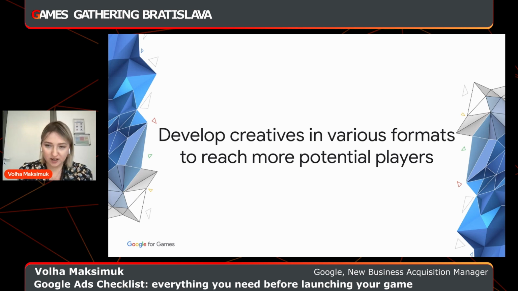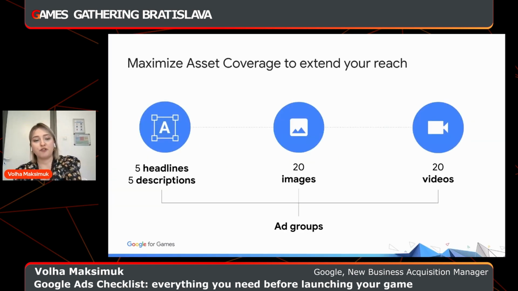However, good news, we are getting into a more creative part of the presentation, which is, ironically, creatives themselves, because another very important part is that you need to develop creatives in various formats to reach more potential players. For those of you who have heard at least one Google presentation, you have probably seen this slide many times. I will do my best to just stop a little bit on each point and mention only critically important things, and then I will jump to the most important part.